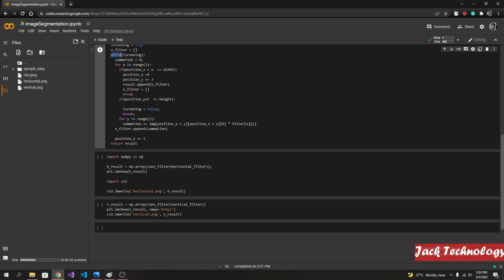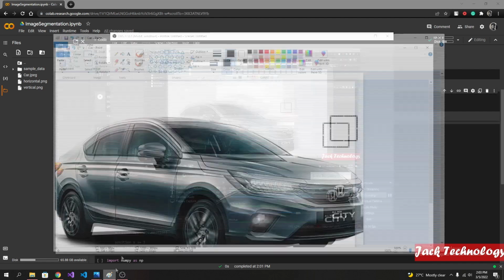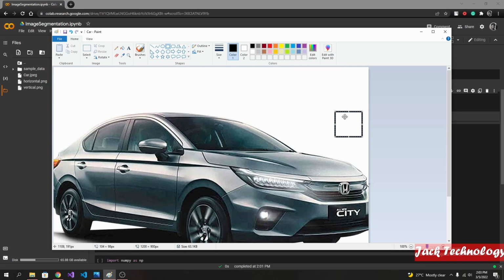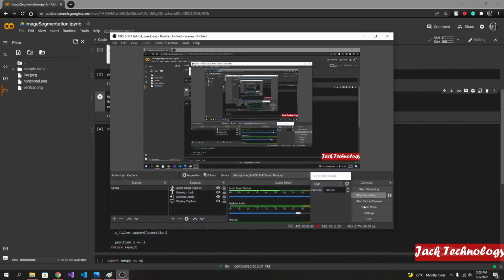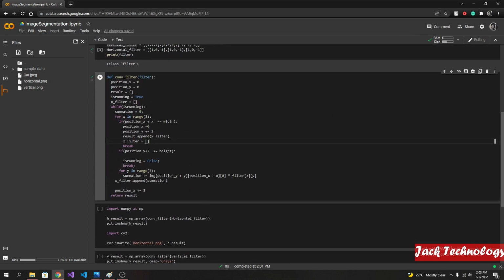We are running inside a while loop, and we are taking a range of 3. The reason it's a range of 3 is because this filter is 3 by 3, which means the size of this patch is 3 by 3. So that's the reason we are ranging through the loop for 3. And what we are doing, you can just basically visualize.